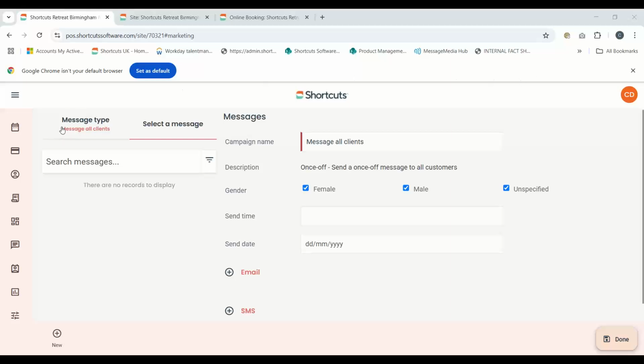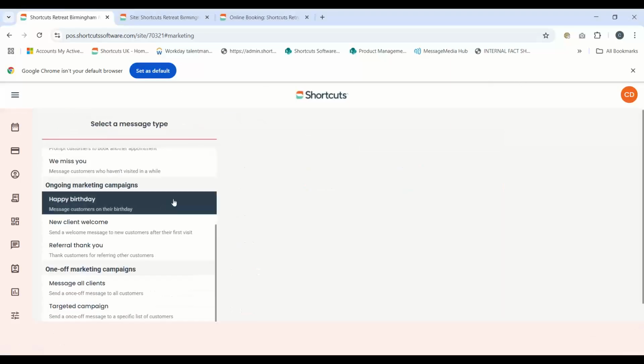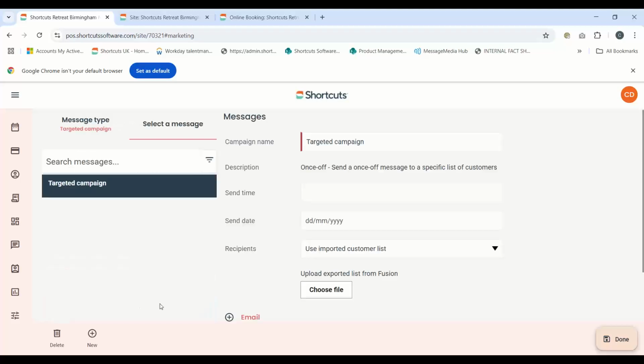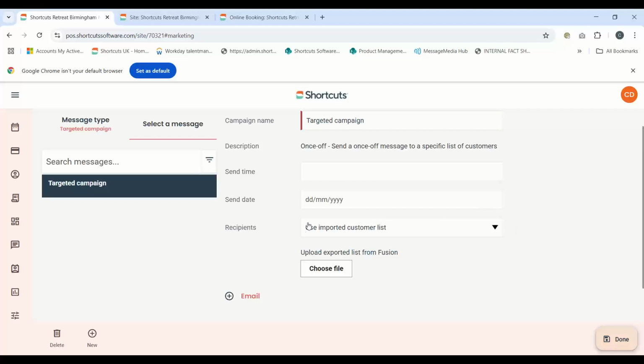So again, to the left-hand side, we're going to choose message type. And we're going to scroll down to our once-off campaigns. And we're going to choose a targeted campaign. To the right, you can adjust the send time and the send date. And you'll notice there are two ways we can do this to affect the recipients. We can click the drop-down arrow and change appointments within a date range.